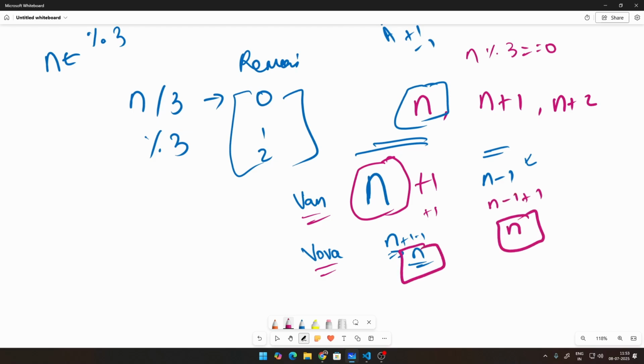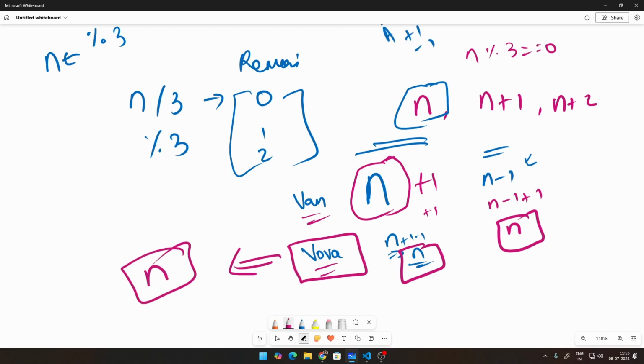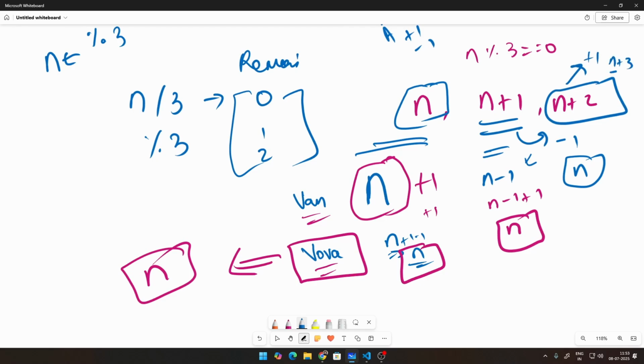So something that you can see here is, it is in Vova's best interest to keep the number at n always. And why do I say always? Let's take these other two cases. If it's n plus 1 and it's Vanya's turn, Vanya will just do minus 1, bring this back to n, and Vanya will win. If it's n plus 2, then Vanya will do plus 1, make this n plus 3 and make it divisible, and Vanya will win.